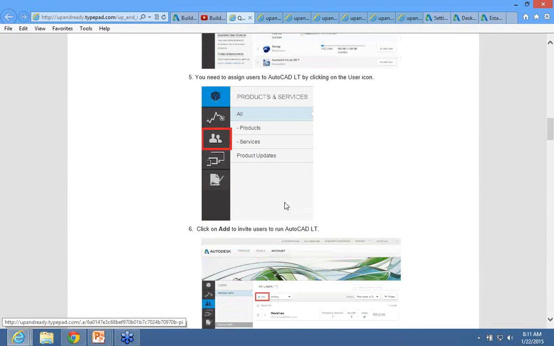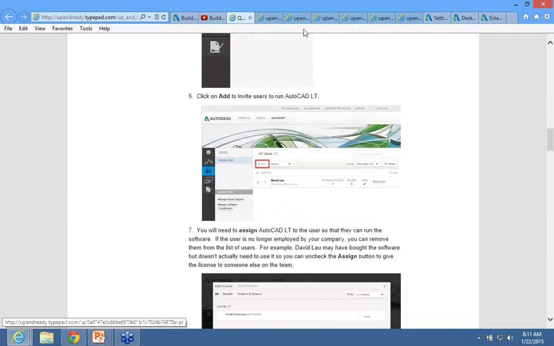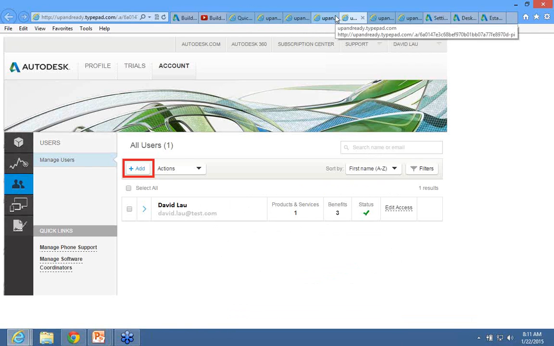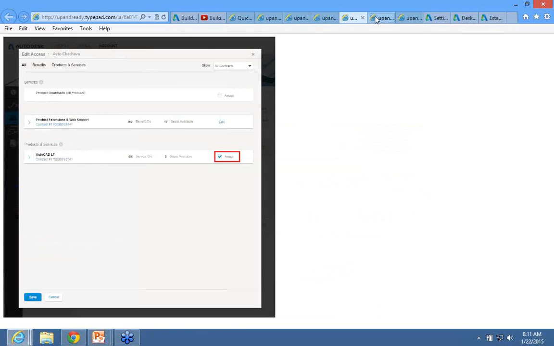So now you have to assign users to use the software. You go to users, you invite users, you add a person, and then you edit the access to give them, then you assign the software here. That checkbox needs to be checked in order for that person to use the software. If this is not checked, they will have a correct username and password, but they don't have access to use the software.